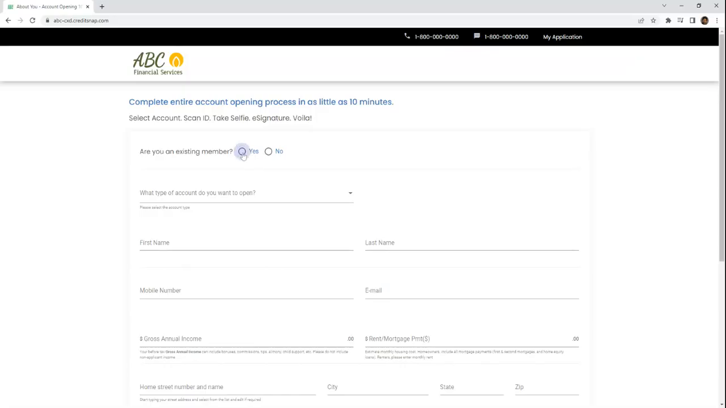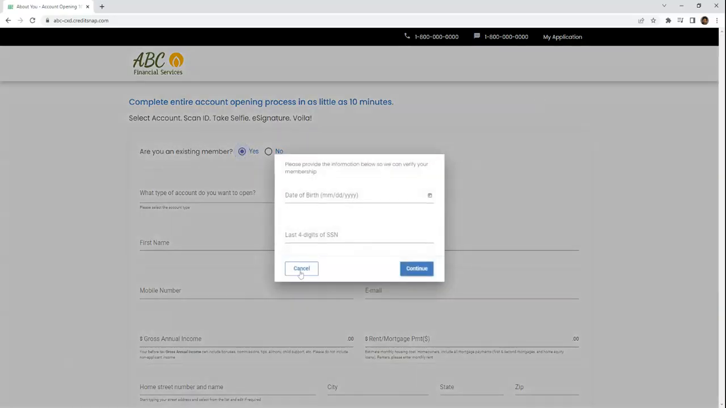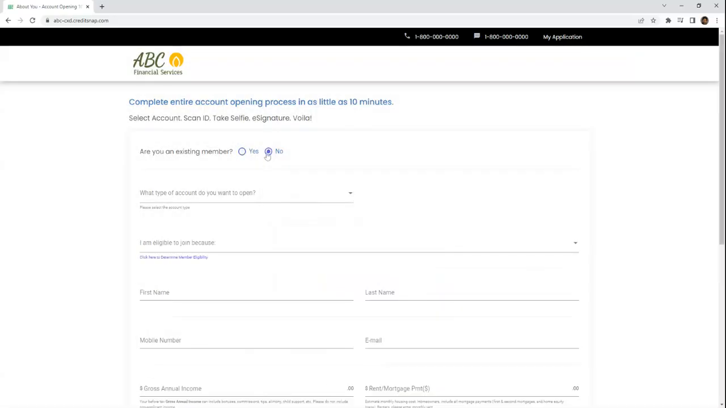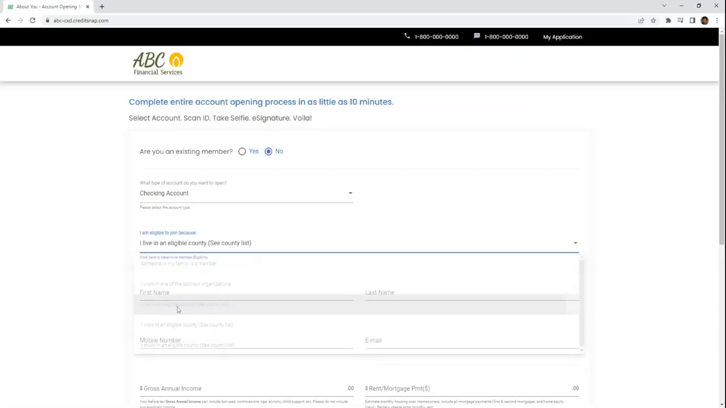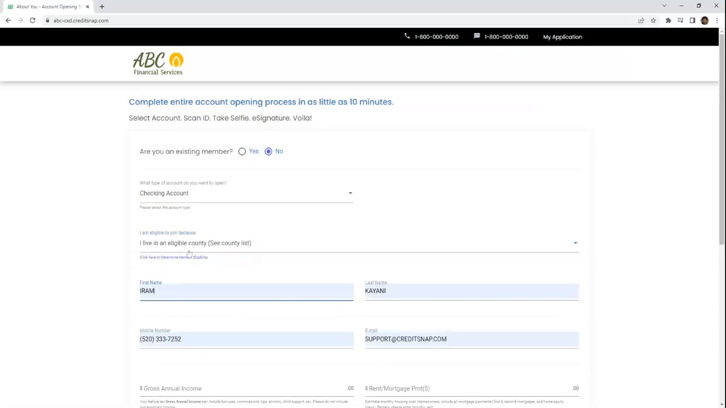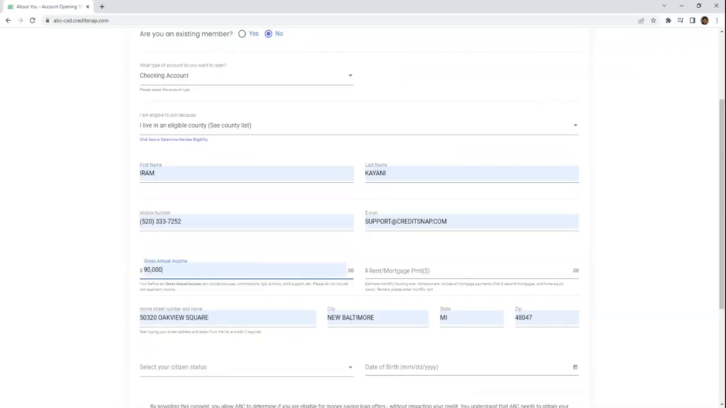So let's just say if they say yes to being existing, then obviously we'll collect information to authenticate against your core. If they say no, they can say how they are eligible to be part of the credit union family or a community banking institution. If there is no eligibility, then obviously the question goes away. Someone in my family is a member, or is it an SEG-based membership eligibility? Is it live, work, worship, study? Anything is possible. I'm going to use a test profile here that actually works.